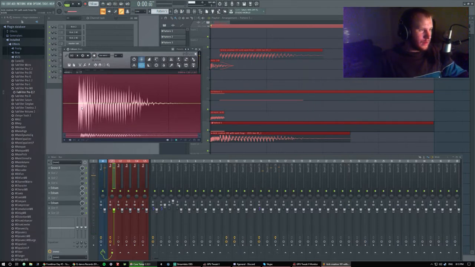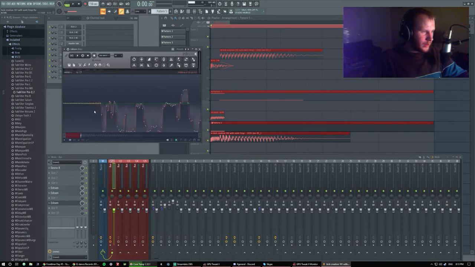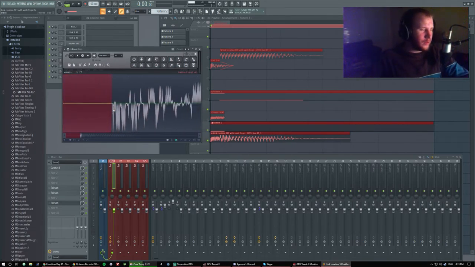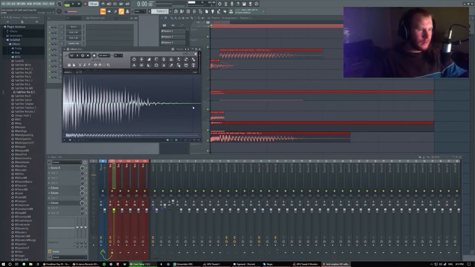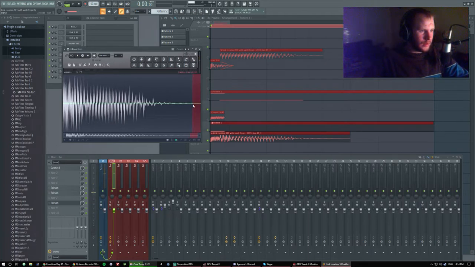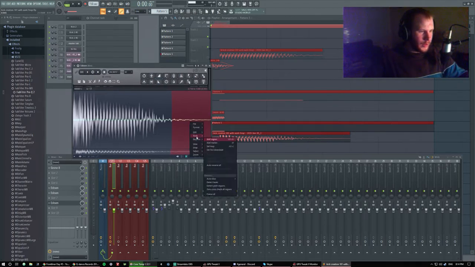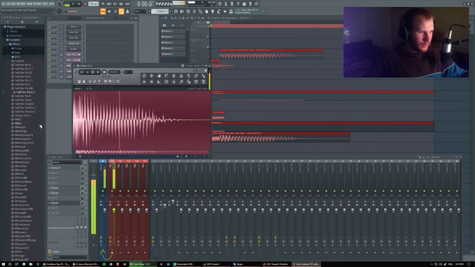Let's get rid of all the shapiness at the beginning because it's pointless and doesn't do anything. That's screwing up your kick. Let's get rid of this little part. And let's do a Ctrl F, or, oh boy, Alt F, there we go. And we have our kick.